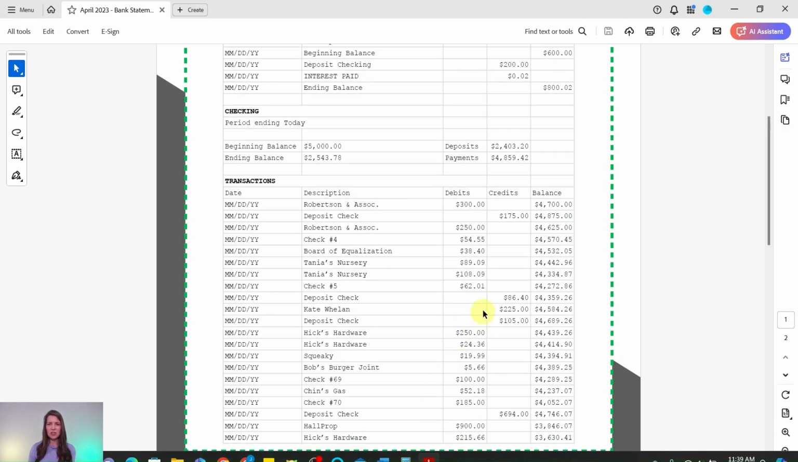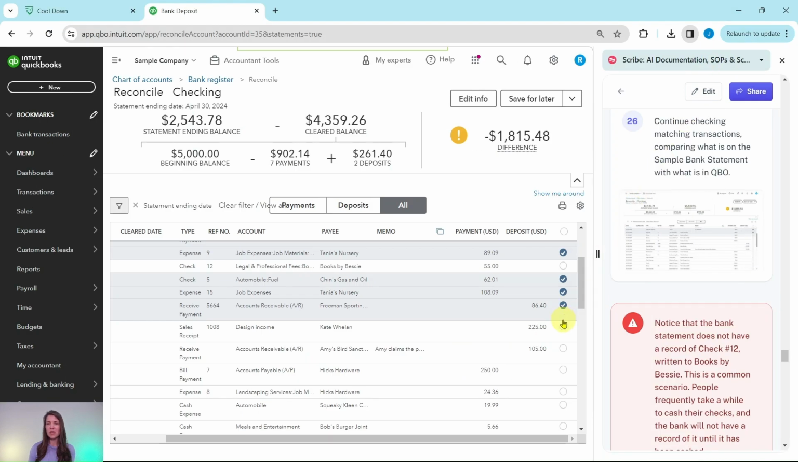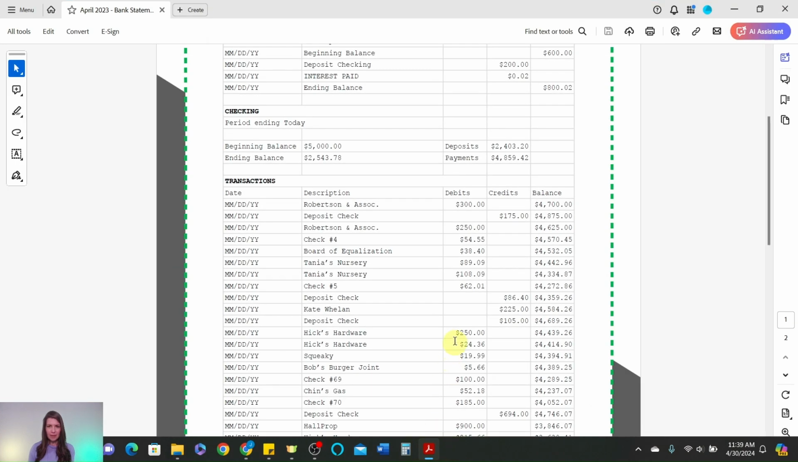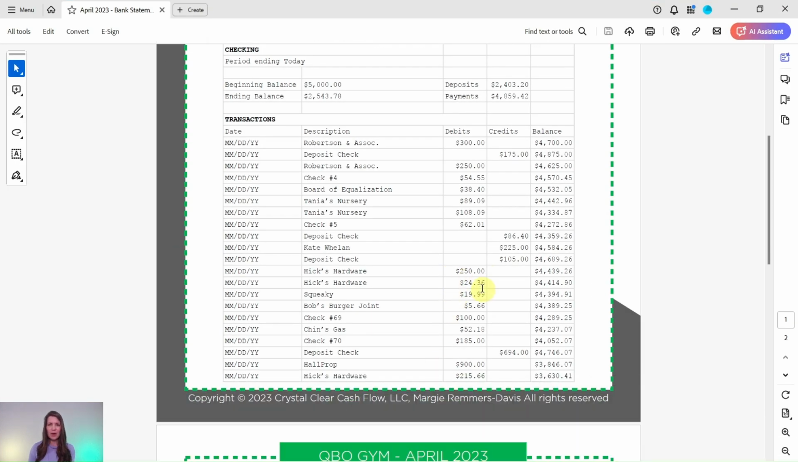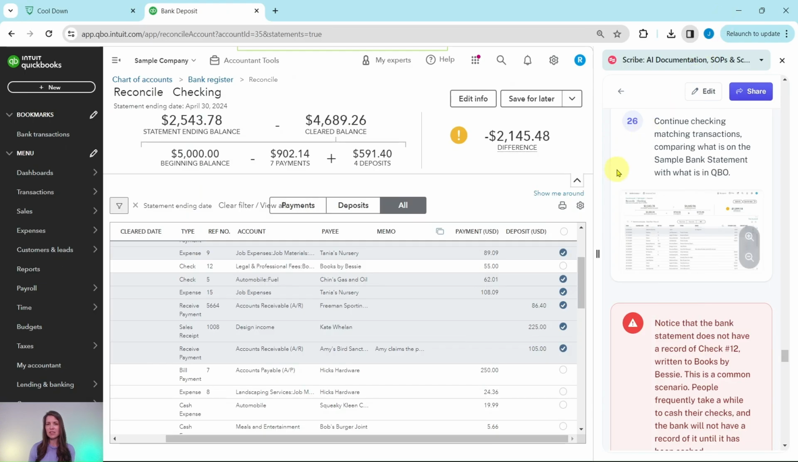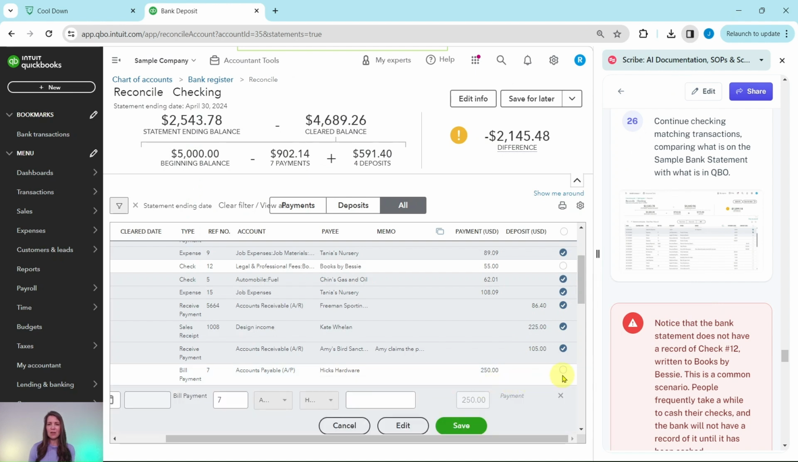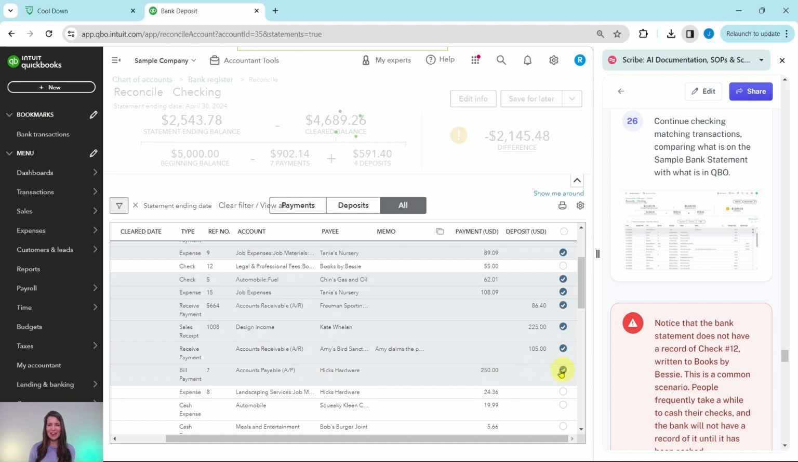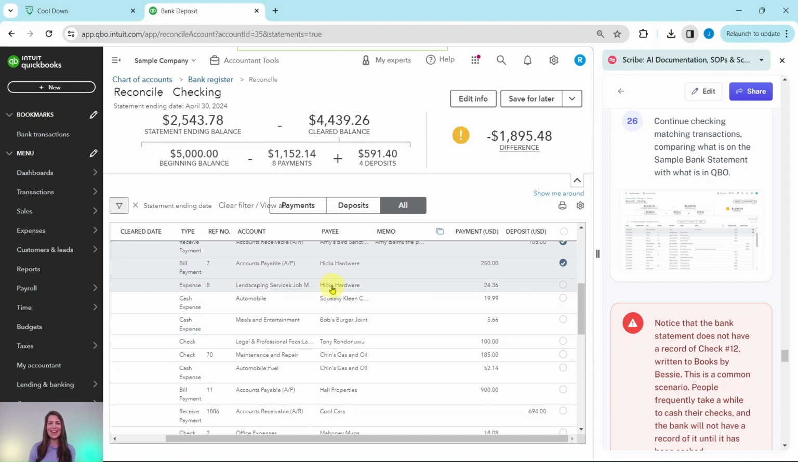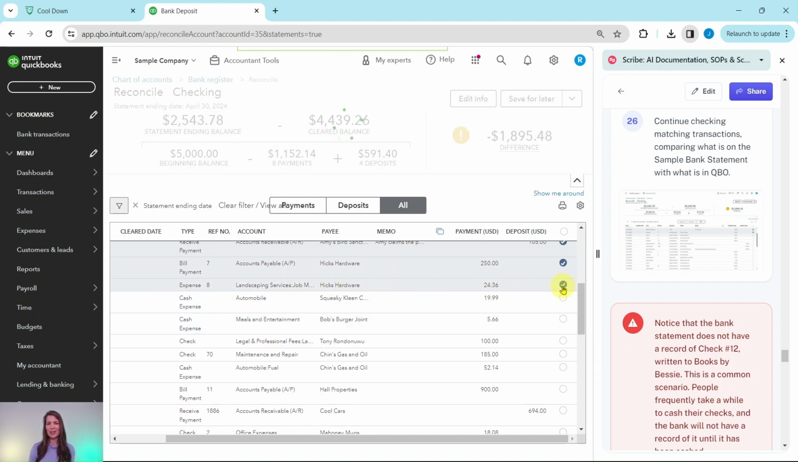And then let's see what the next two will be. One for Kate Whalen for $225 and then another deposit check for $105. So let's click on both of those, which happen to be the next two right here. And then we have two for Hicks Hardware, one for $250 and one for $24.36. So let's look at those. $250 for Hicks Hardware, and then another, oops, there we go. I clicked in to expand it. And then the other one here for Hicks Hardware for $24.36.